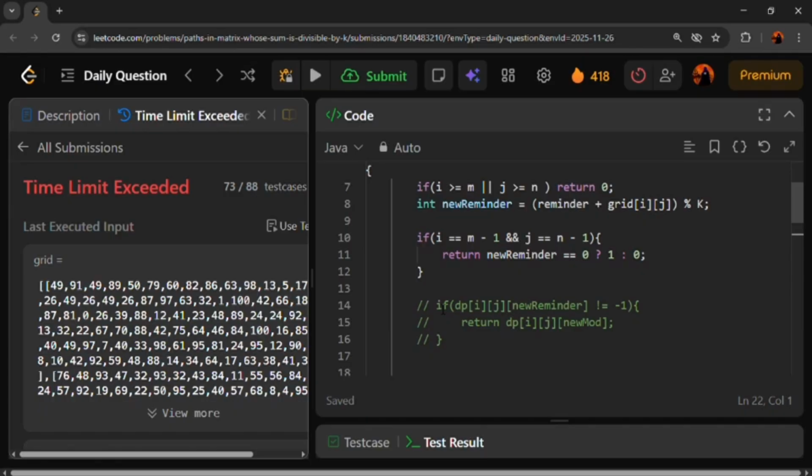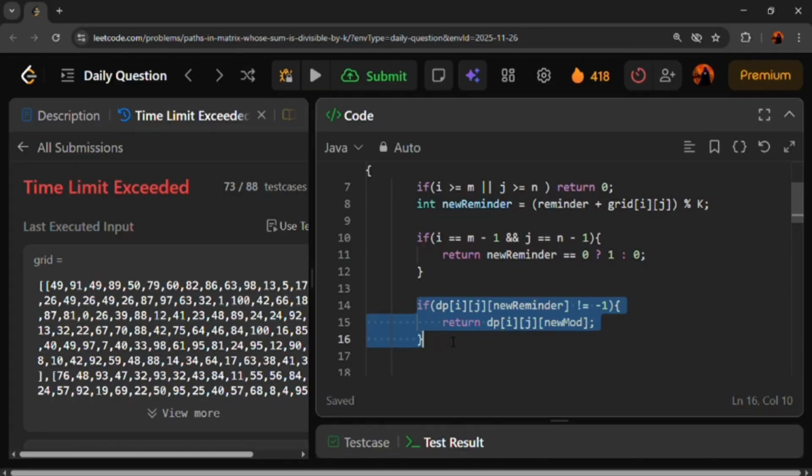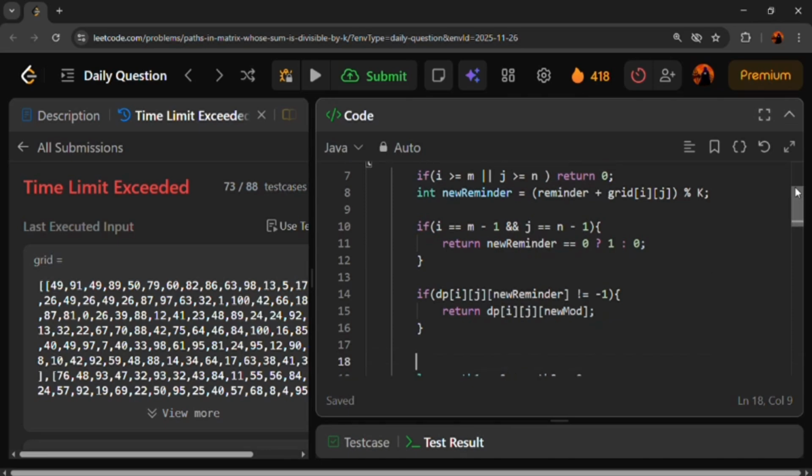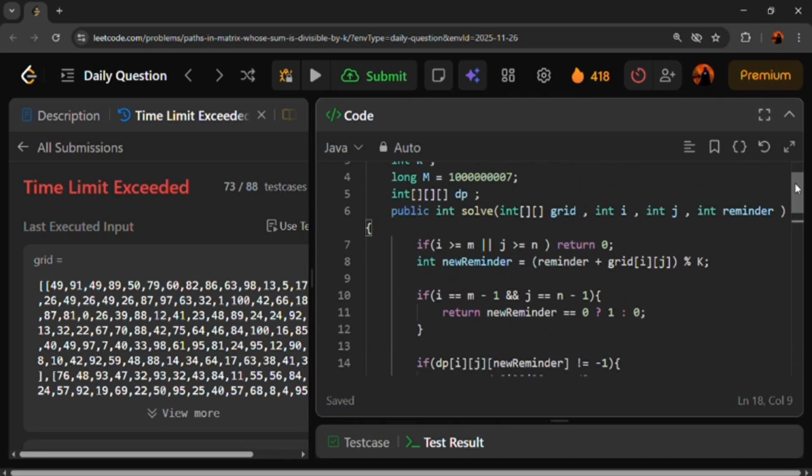Using DP, actually, we take three variables. Which variables are changing? We take the size of the DP array on the basis of the number of variables that change.